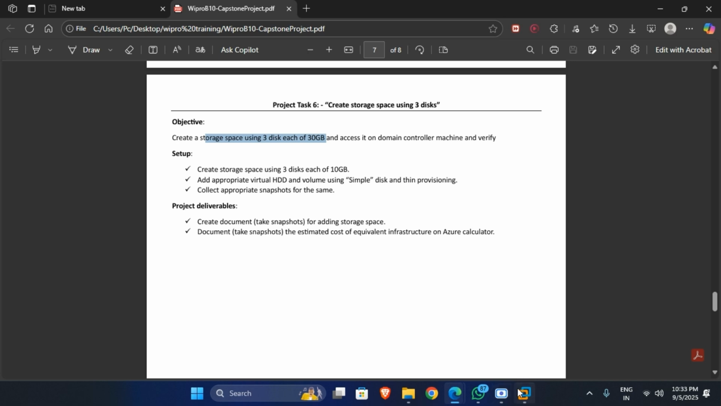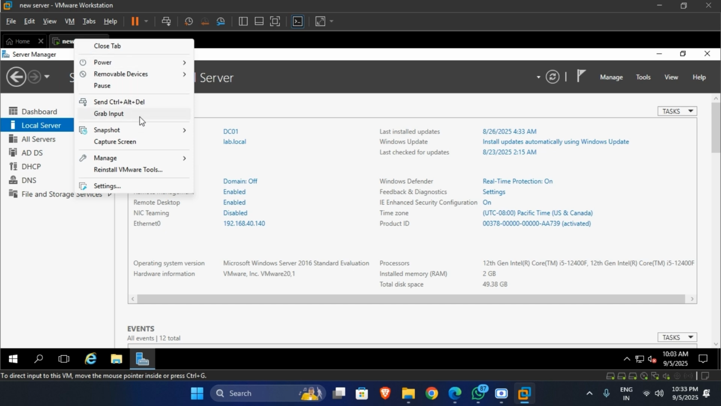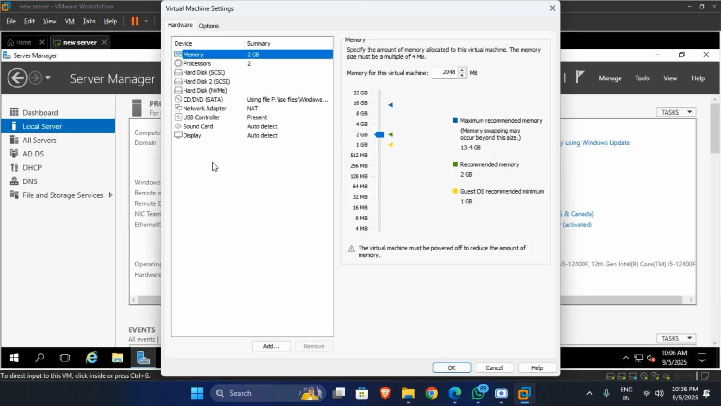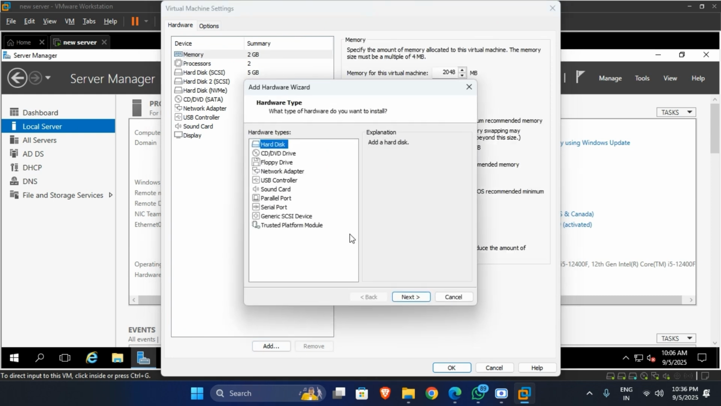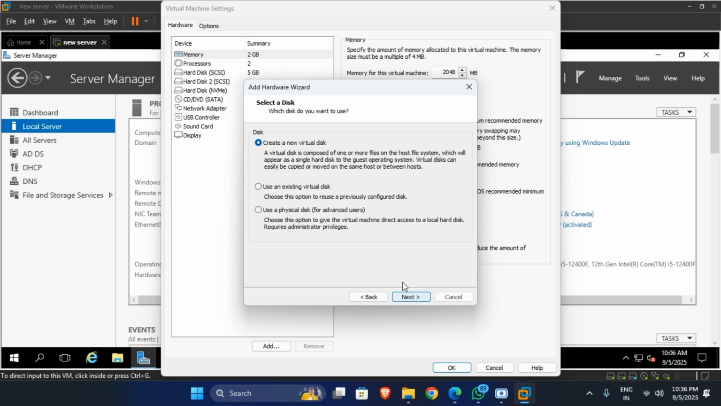So we will just go to our VM and add 3 disks here. We will right click on the new server VM machine and go to settings. From settings, I will take a screenshot of this by clicking here, Add. Then from here, a screenshot of Hard Disk. Next, one screenshot of this, clicking Next. Then one screenshot of this, SCSI, Next. One screenshot of this, Create a new virtual disk.